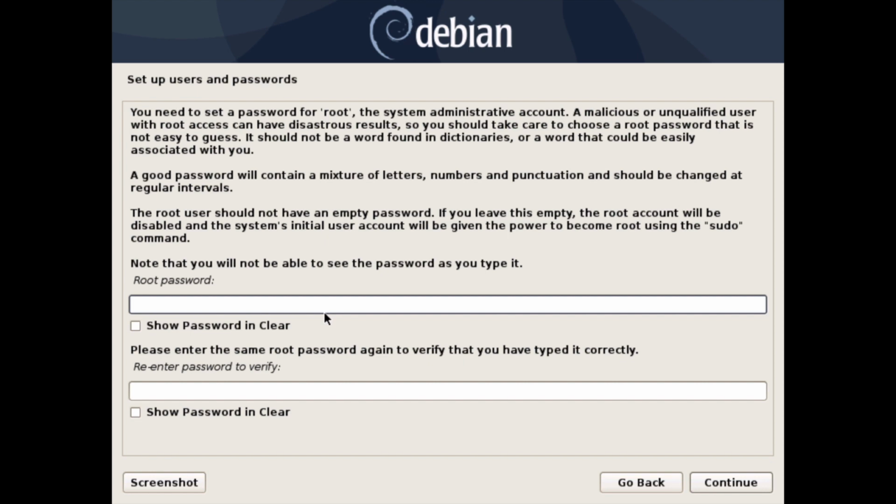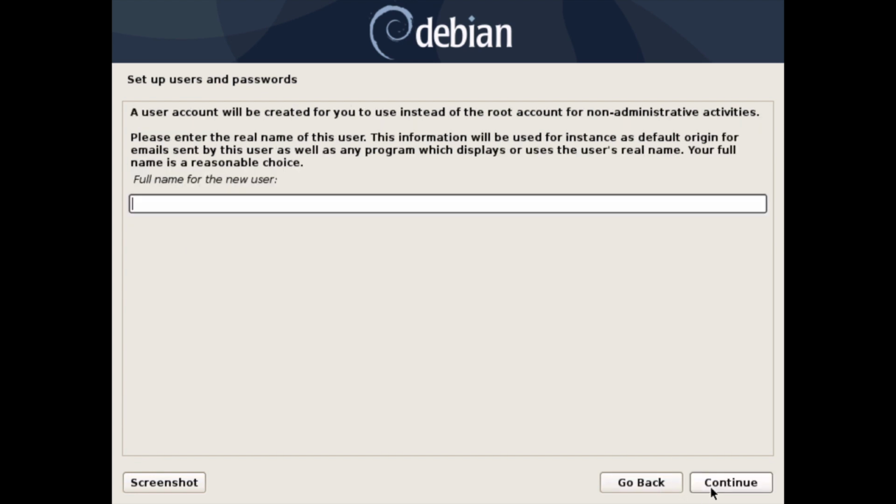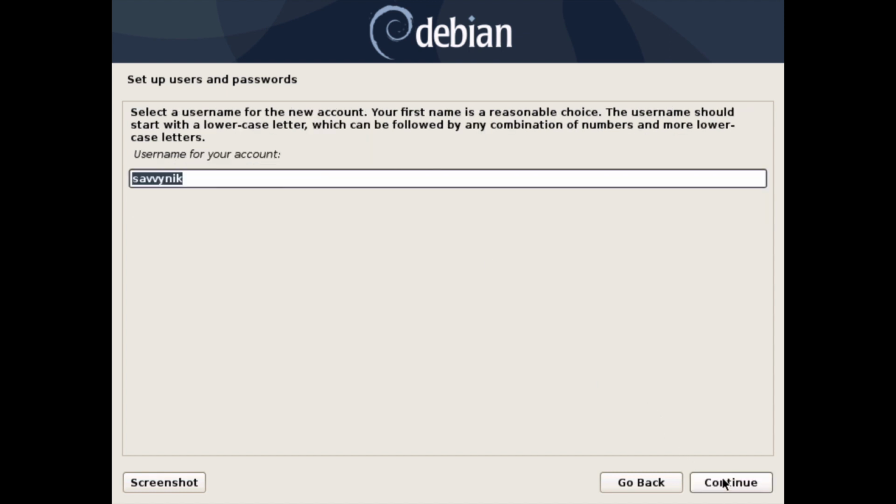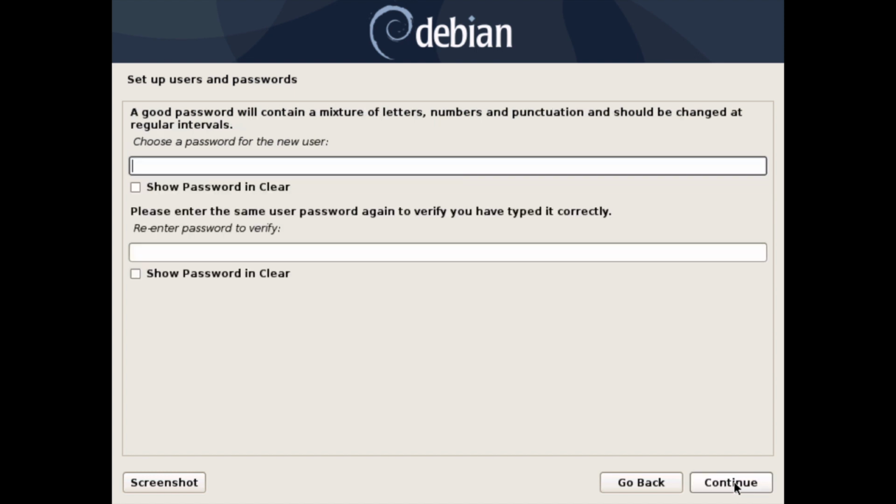Then to configure our root user here, we can go ahead and put a password for our root user. I'm going to go ahead and put in something, hit continue, move on. And then it asks you for a user if you want to create one. We do. I'm going to create one called Savvy Nick. Hit continue. And it's going to ask for a username for that account. So the last screen was the name. This is the username. It's going to ask for a password on this one as well. Put one in.